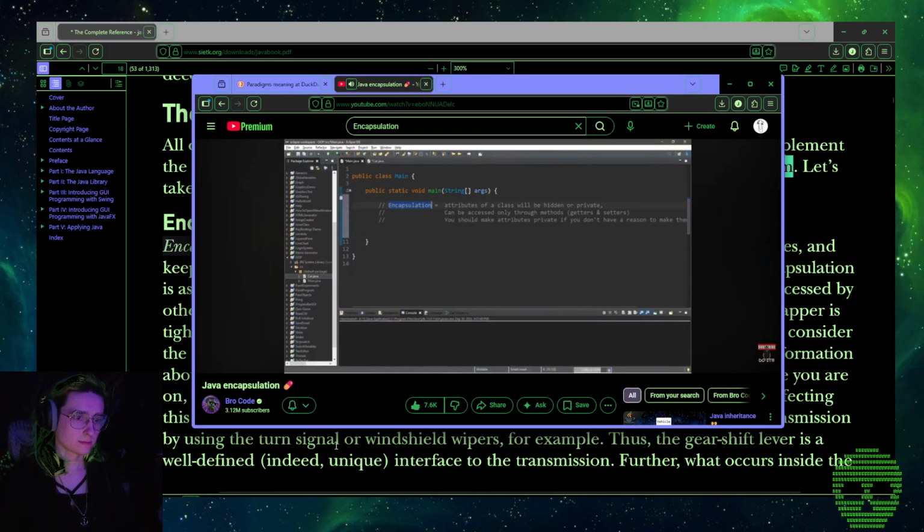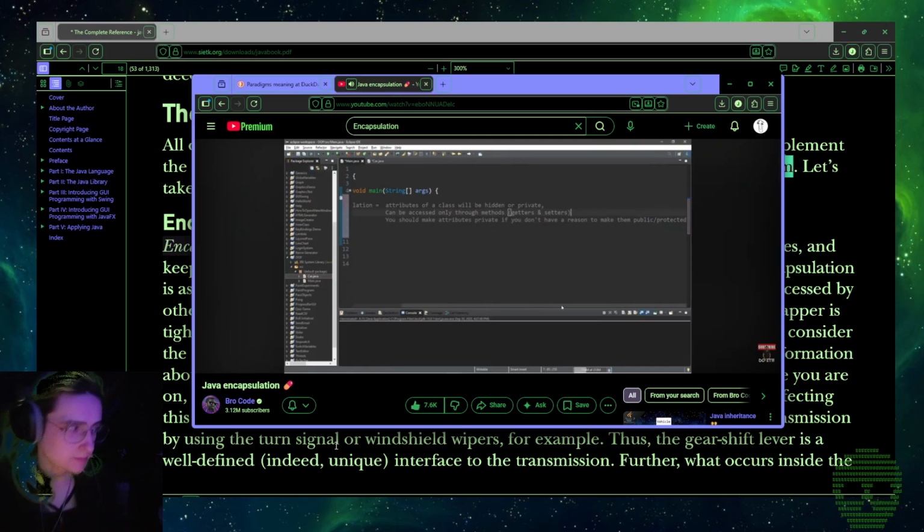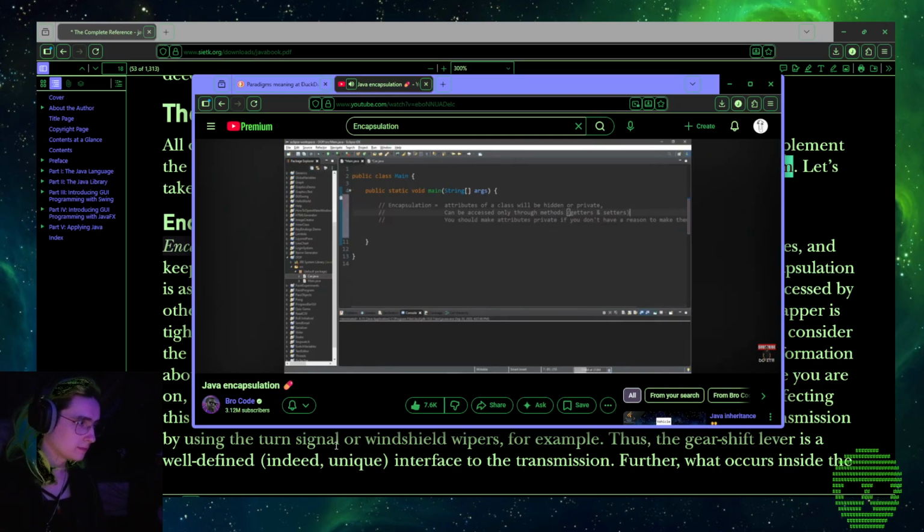Let's talk about encapsulation. This is the concept of attributes of a class being hidden or private. They can be accessed only through special methods called getters and setters. And you really should make attributes private if you don't have a reason to make them public or protected. In this tutorial series, I don't, just for learning purposes. I want to make things as less complicated as possible, so I tend to not use encapsulation, but for your own programs, you probably should, just to add a layer of security.